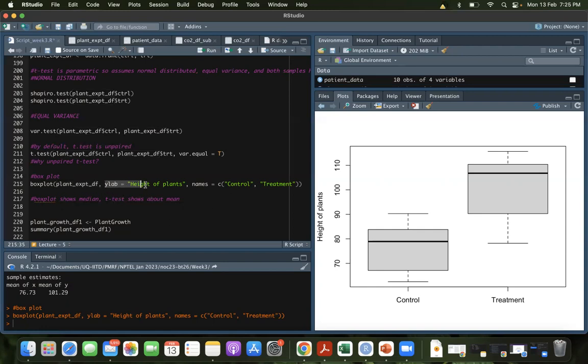I wanted to specify the Y-lab, otherwise it would have given a random name. So it's height of plants. And names here are actually the X variable, X labels. So I specified, I had two, so I specified them within c: the first one, control, comma, the second one, treatment. Any confusion?